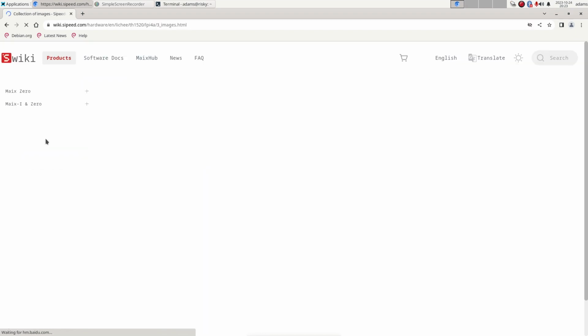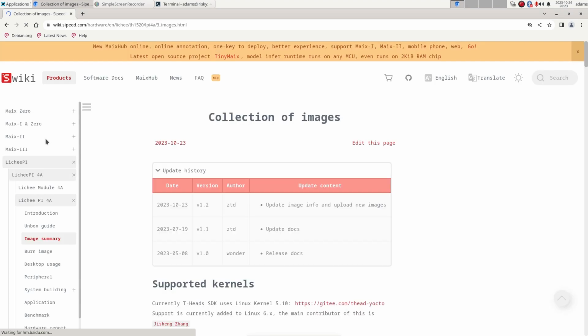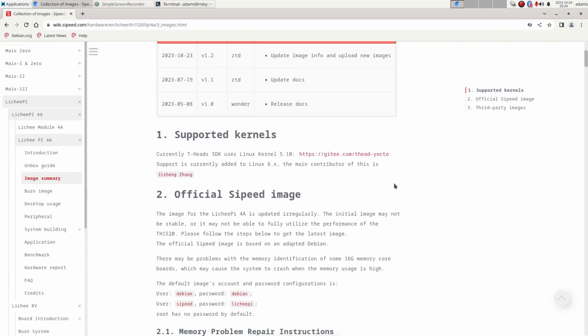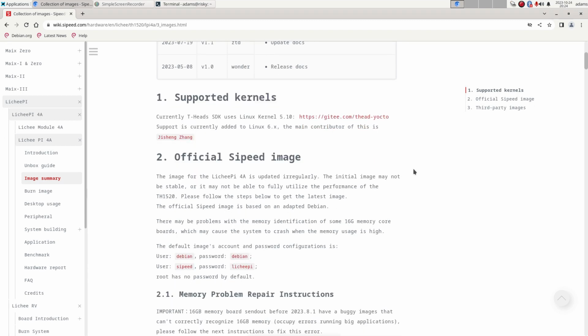So the image summary page shows you that for 2023-10-23, there's version 1.2, author's ZTD, and I forget his name. Update image info and upload new images. So this is the one you want. Oh, here he is. Nope, that's not his name. Okay.